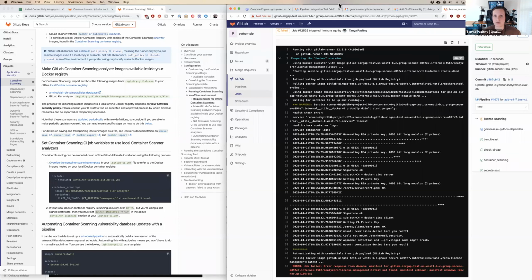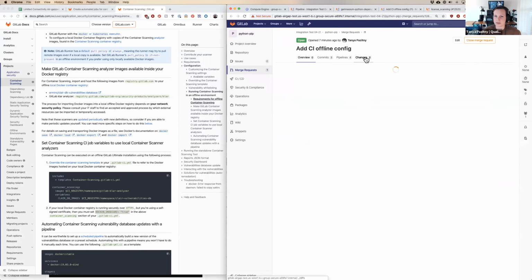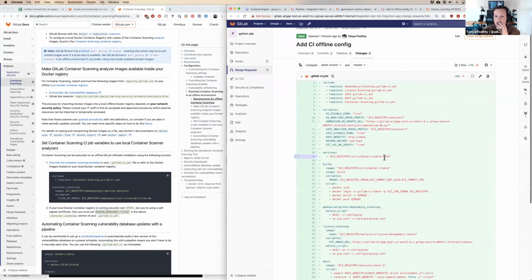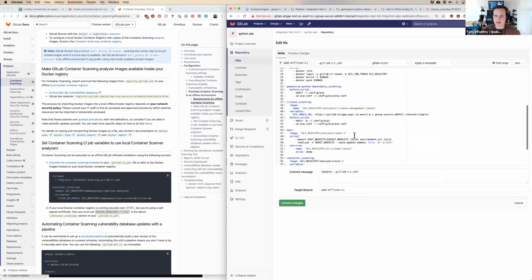Oh, I know what the problem here was. So I failed to, let's see. I'll close these tabs shortly so that we're not as confused. Sorry. So license compliance. Yep. So I should be using the 12.9 image here. That's my mistake. I'm sorry. So we have here CI registry, analyzers, license management. Perfect. We should be using 12.9 stable.